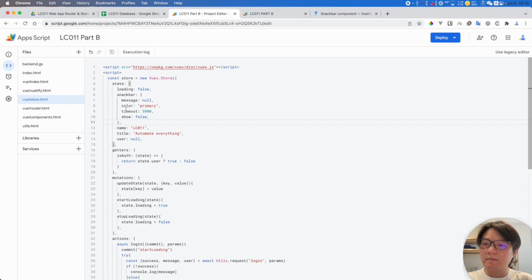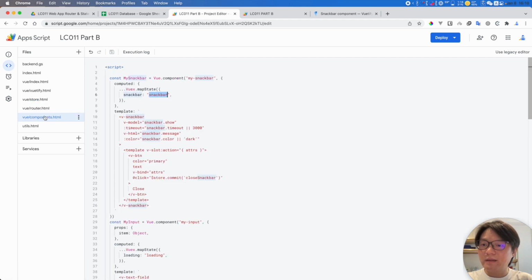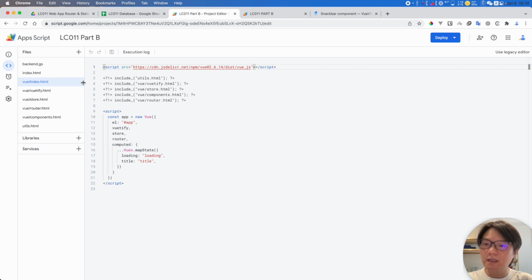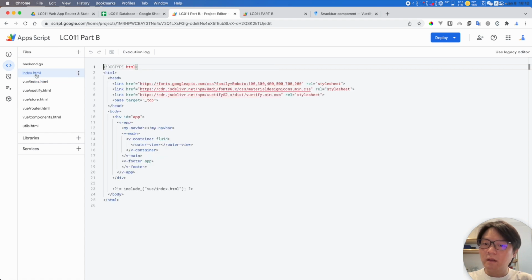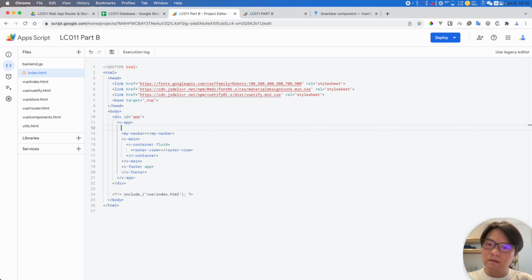So this is our snack bar, and I'd like to add this snack bar globally to our application, so we can use it anywhere. So that means we can add a snack bar here in our application, add here my snack bar. Okay.